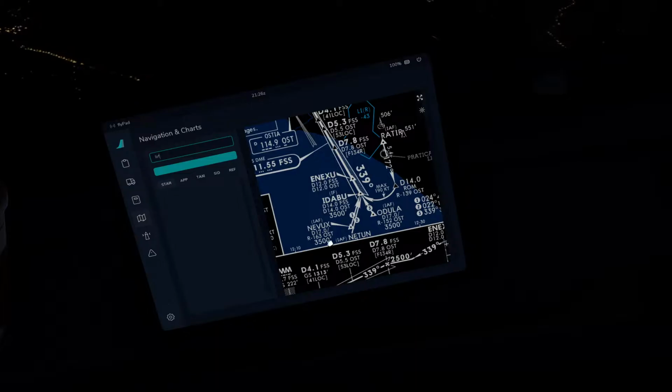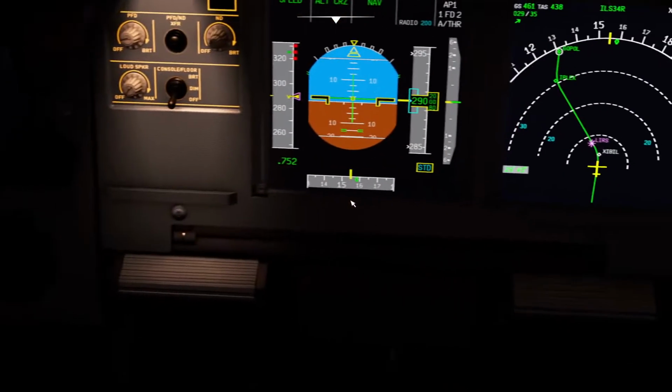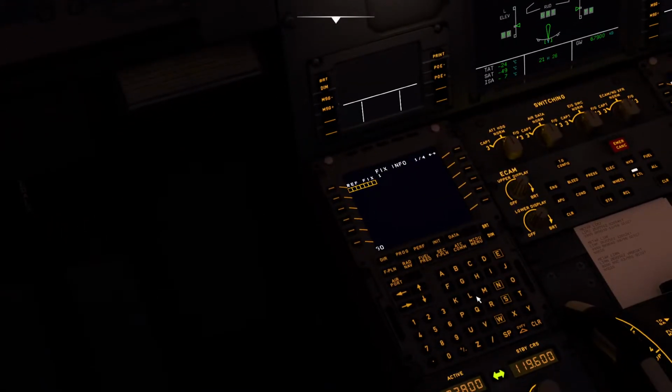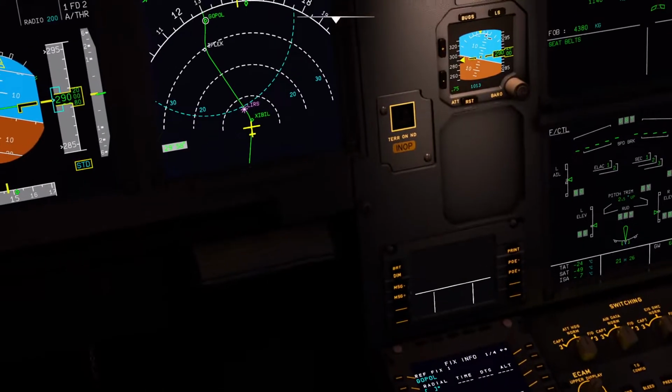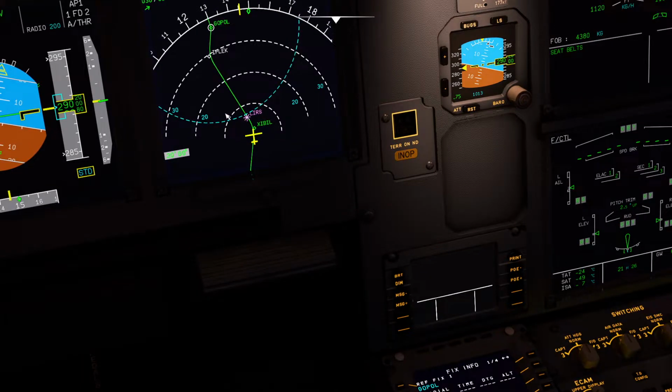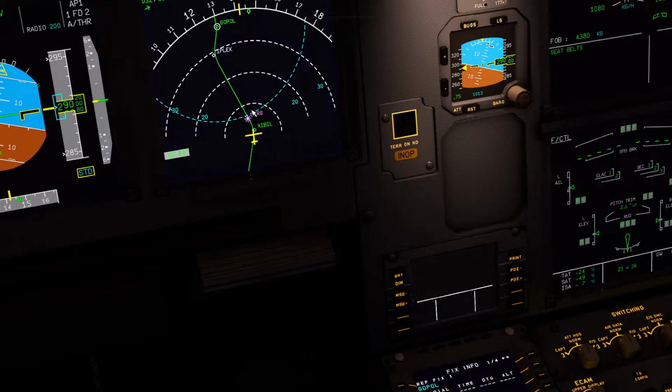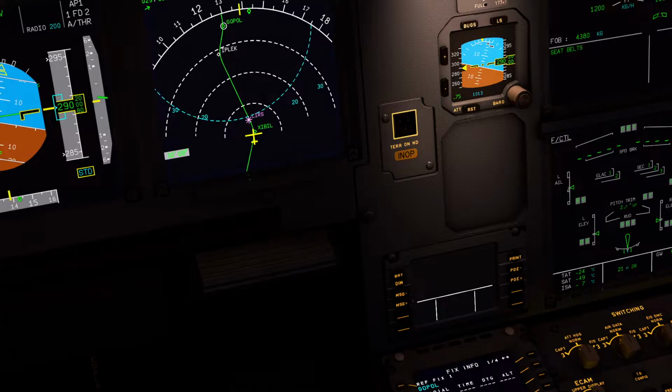Okay, Gopol it was, yeah. Because what I want to do is I type in Gopol, and then I make a radius of, let's make it 30, and what happens is it will create a circle around Gopol with a radius of 30 nautical miles. So I know that once I pass this circle, I can start my descent.